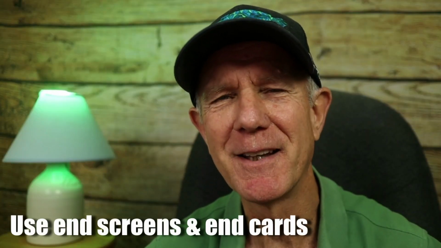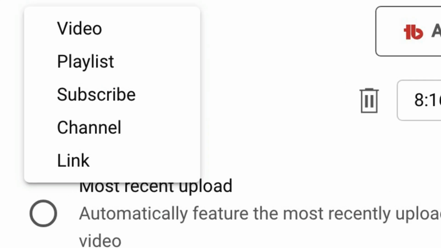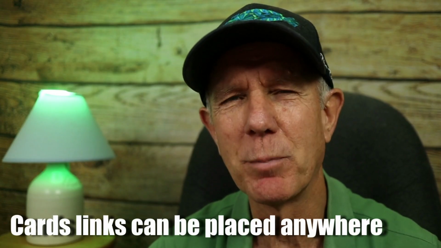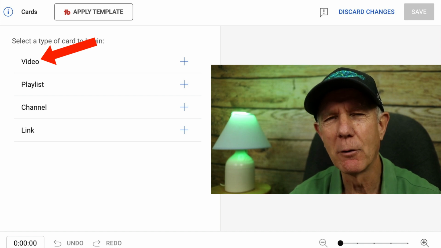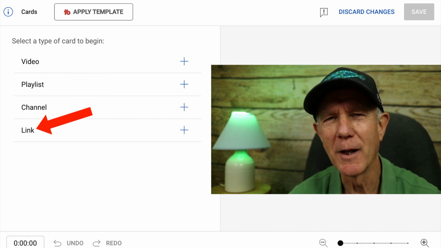Use end screens and end cards. Use end screens to increase the viewing session. You can add an end screen in the last 20 seconds of your video that may include a video, playlist, subscribe button, channel link, or even a link to an outside source. Cards are links you can place anywhere in your video. This can be a related video, a playlist, a channel link, or a link to your landing page.